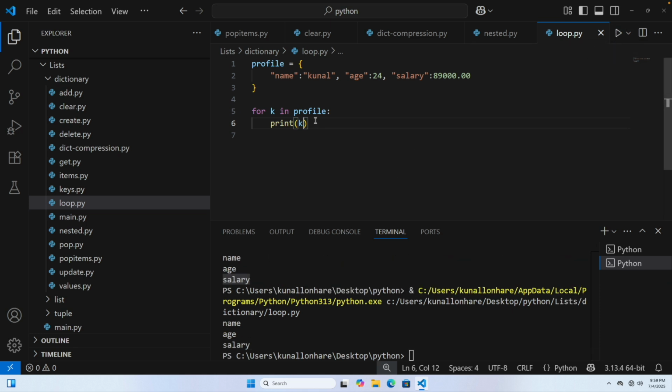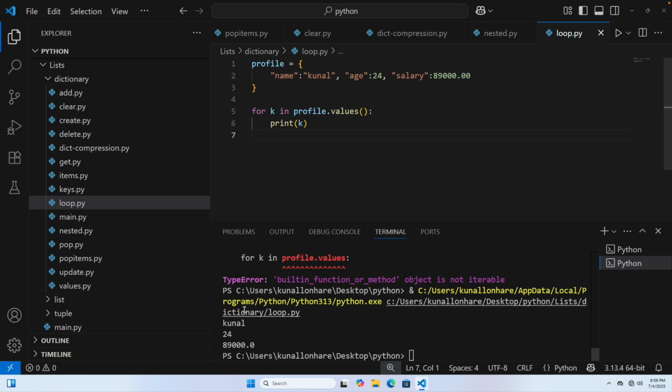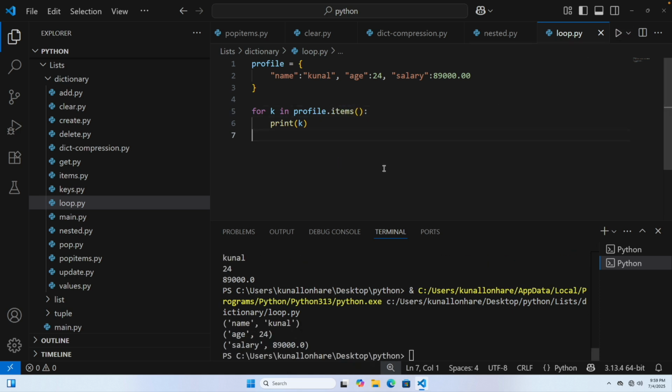But let's say if you want to get the value, just write here .values. Sorry, here just put the brackets like that. Run it, and you can see now it has given us the values Kunal, 24 and salary. And let's say if you want to get all items, just write like this, and it will give you everything, from key to value, both of them. So that's how the dictionary works.